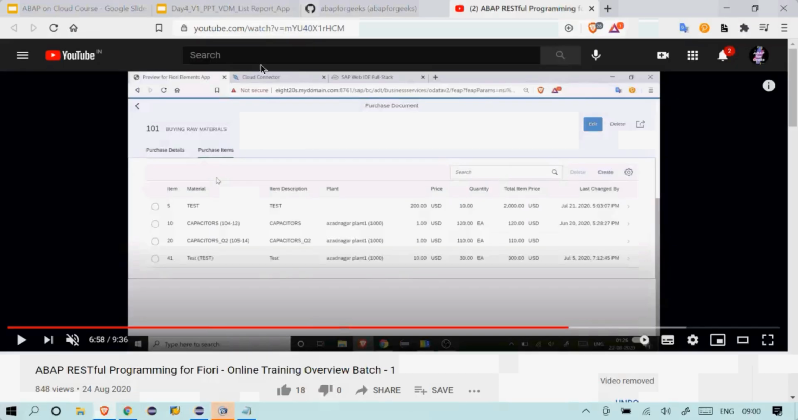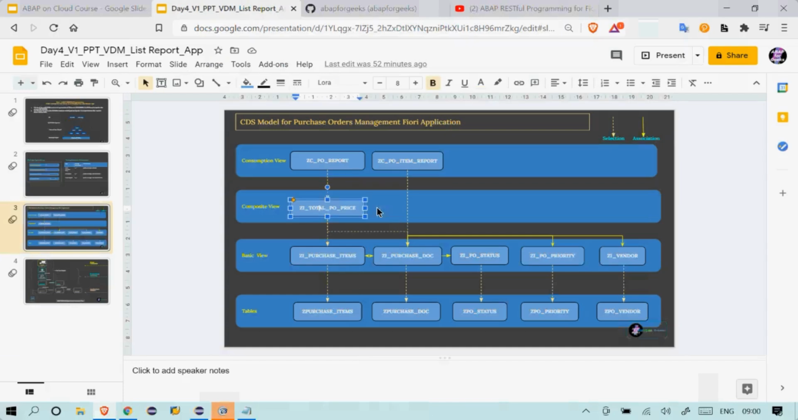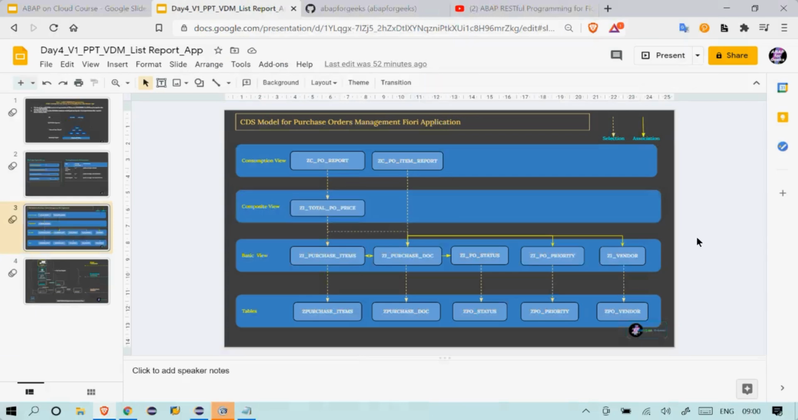So what is the next step we have to perform? The next step is we need to create the Z total price. This is where we can create another CDS view on top of different CDS views, which will be more than one.